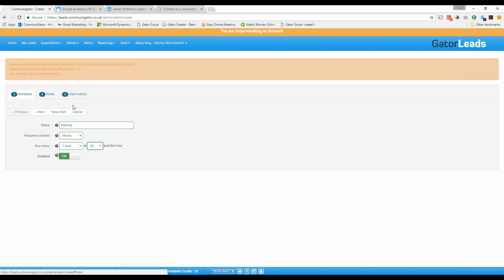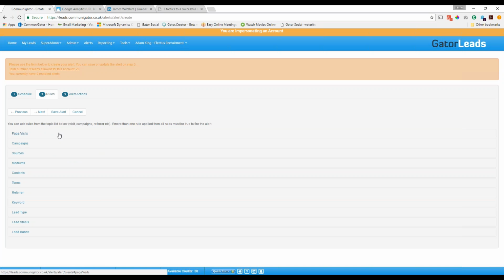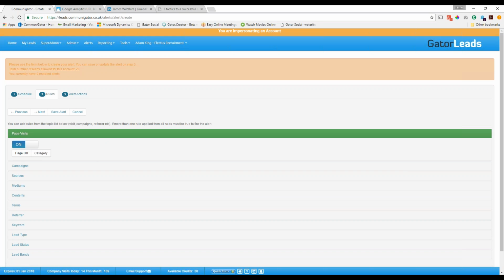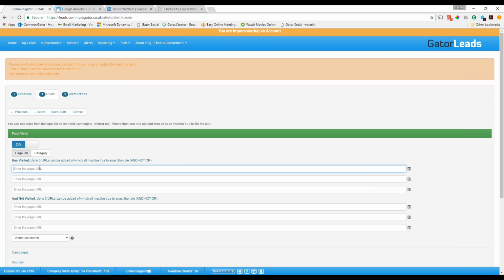That's all great, but what we haven't done is set any rules around this alert. If I click on the next button or go to the rules tab, I can then go to page visits. On the page visits, I can go to page URL. So this is anybody that's hit the workflow web page on our website. If I put the employers send us your vacancies page, absolutely, you would enter that URL there.